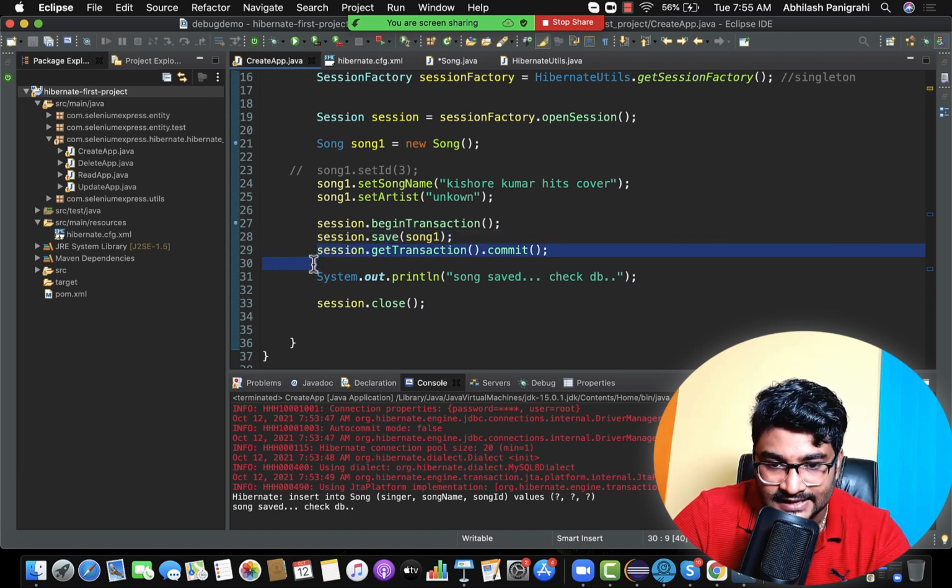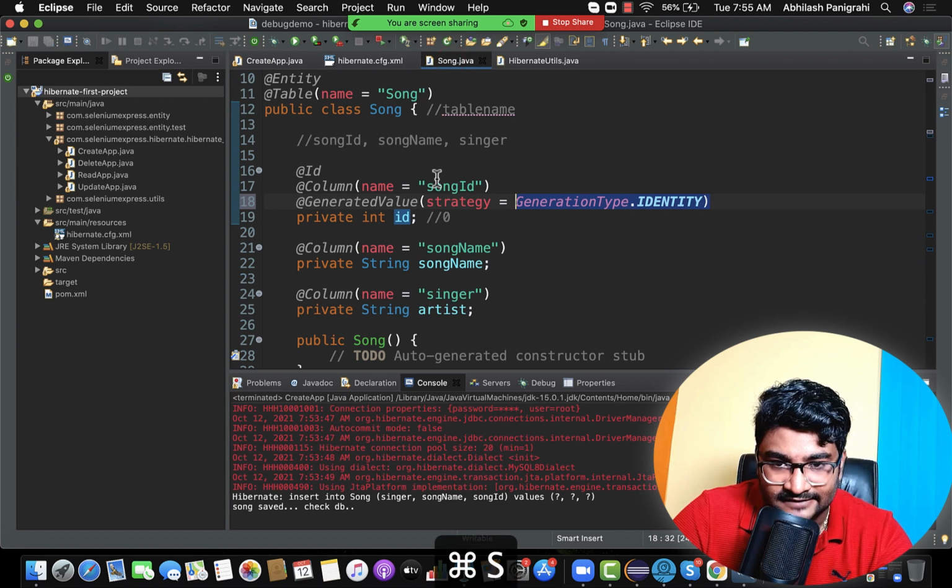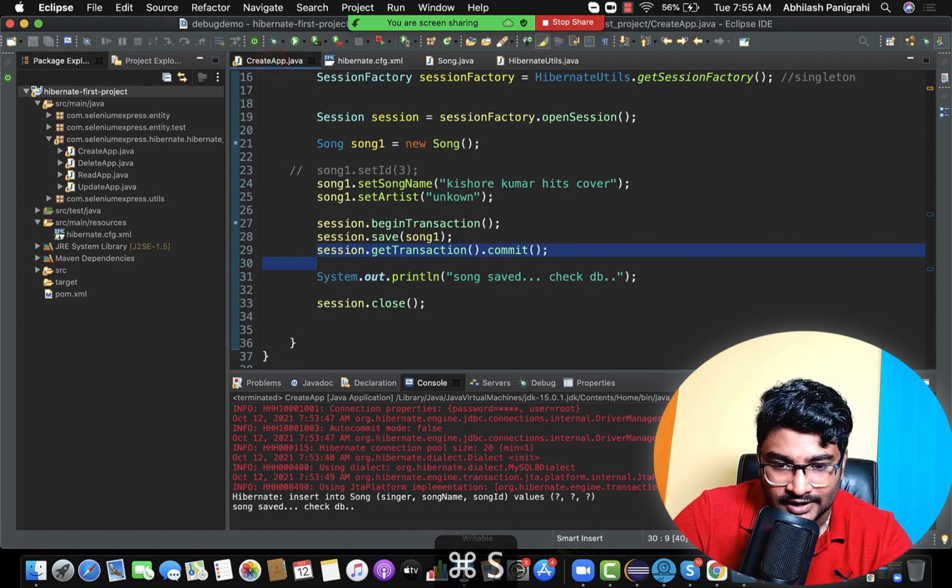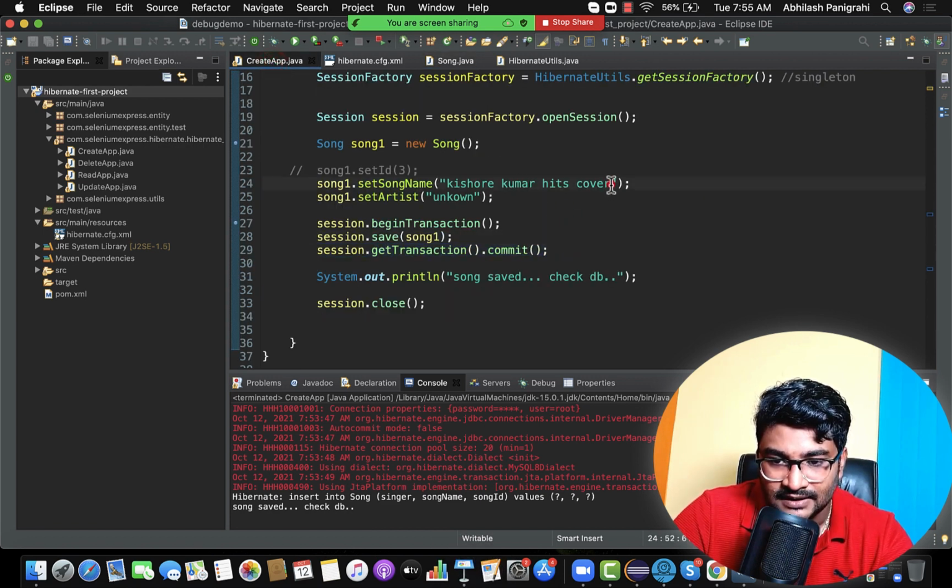Put all your attention, guys. Be a little conscious right now. See the code flow execution. Okay, go to the Song.java. Let me save this particular file, because once I have the generated value over here, I did not save it. Let me go to the create app one more time. Do a Control S.